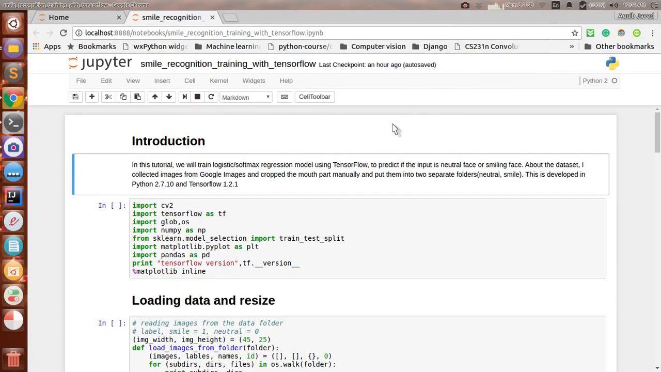Hi everyone. In this tutorial, we will be training a logistic regression or a Softmax regression model using TensorFlow to predict if the input face is a neutral face or a smiling face. This is going to be a two-part series tutorial. In the first part, we are going to just train the model, and in the second part, we will test it on a live video feed.